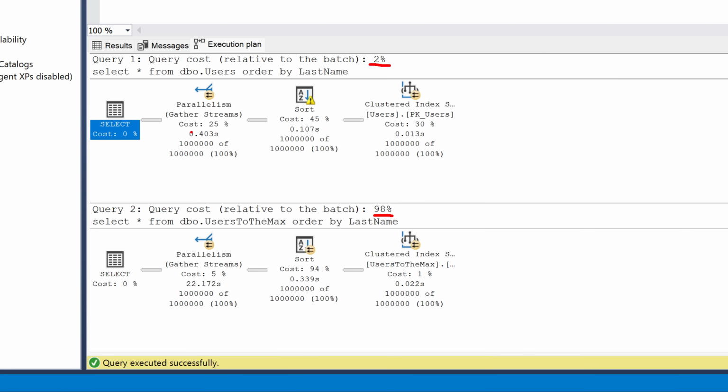Now, we can also look at the various steps. For example, the cluster index, I believe it's a scan here, is 0.013 seconds versus 0.022 seconds, very close to the same. The sort here is 0.107 seconds, and this one is 0.339 seconds. Well, it's three times as slow for the second one, but we're talking about sub 1 second differences on my machine. Again, we're not looking at how long it takes overall because your machine might be faster or slower. We're looking at comparing the two. So now we're starting to see a difference.